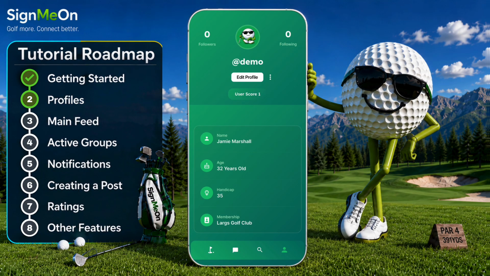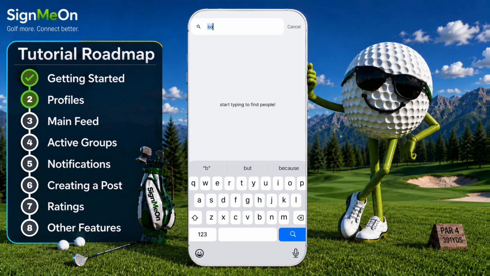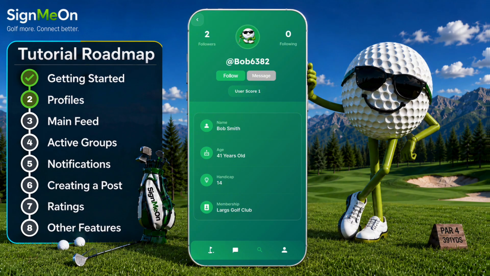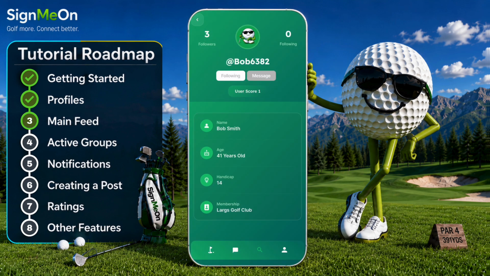Now, you can choose to look at other people's profiles. If you want to do that, click this search icon button. From here, you can click the top bar, and then you can type in to find a friend who has the app. On their profile, you can follow them, you can message them, and you can go in and have a look at their stats. Now that's done, we'll focus on the main function of the app.